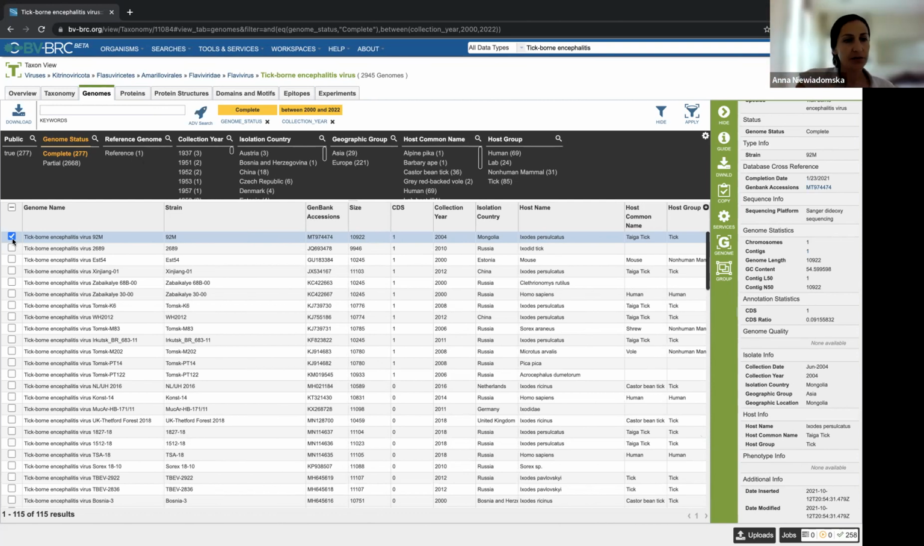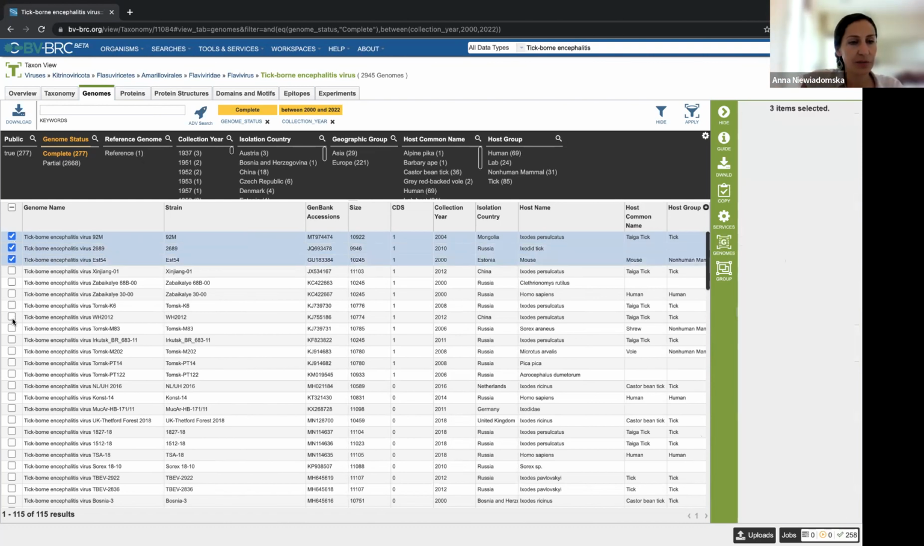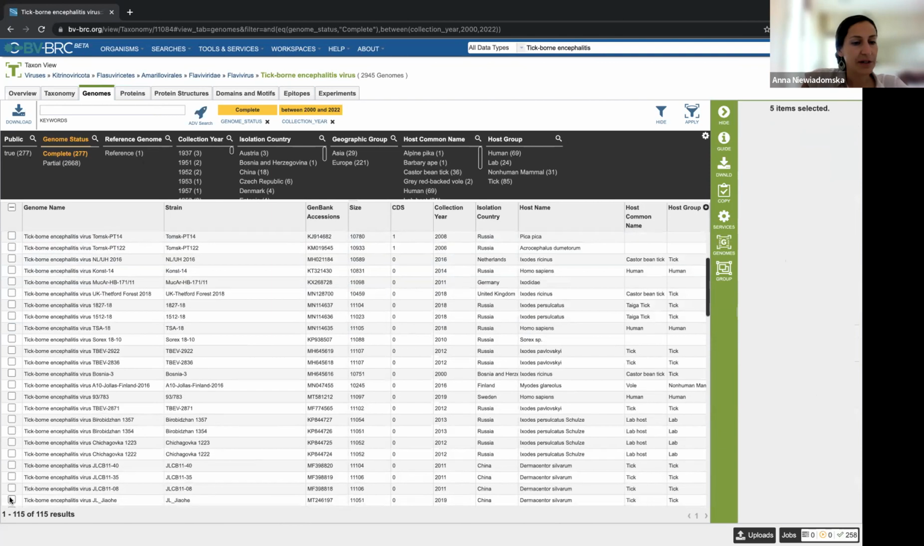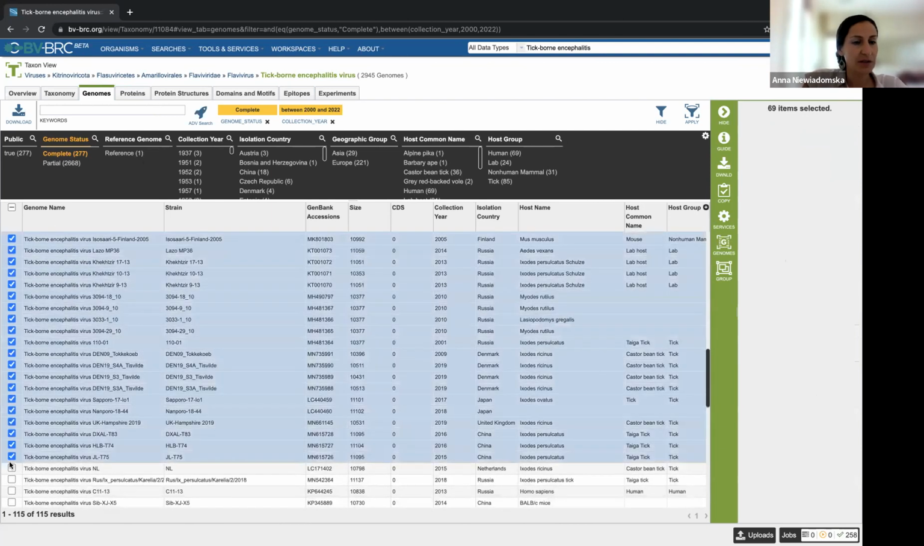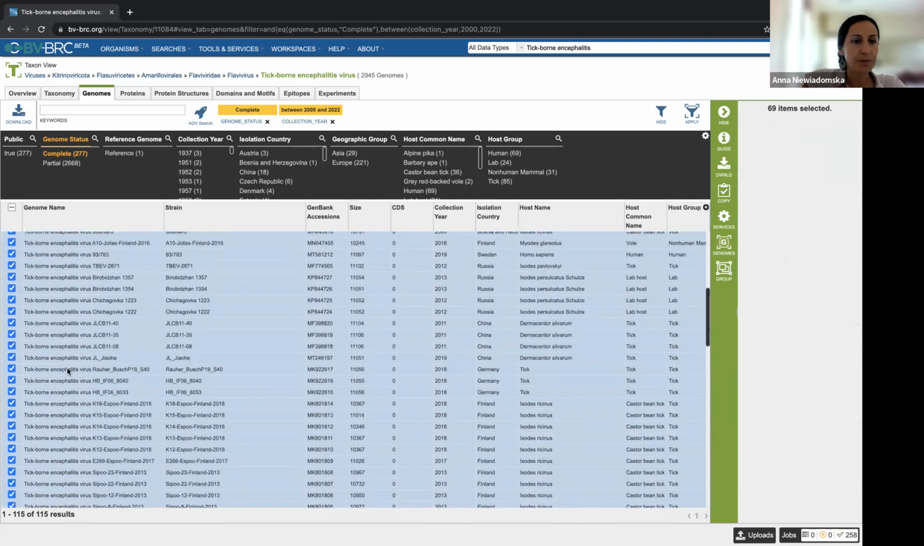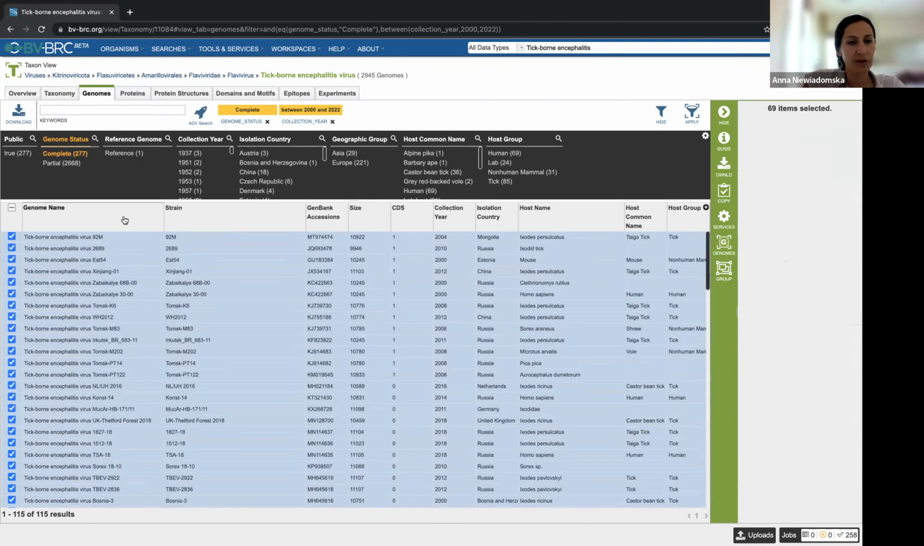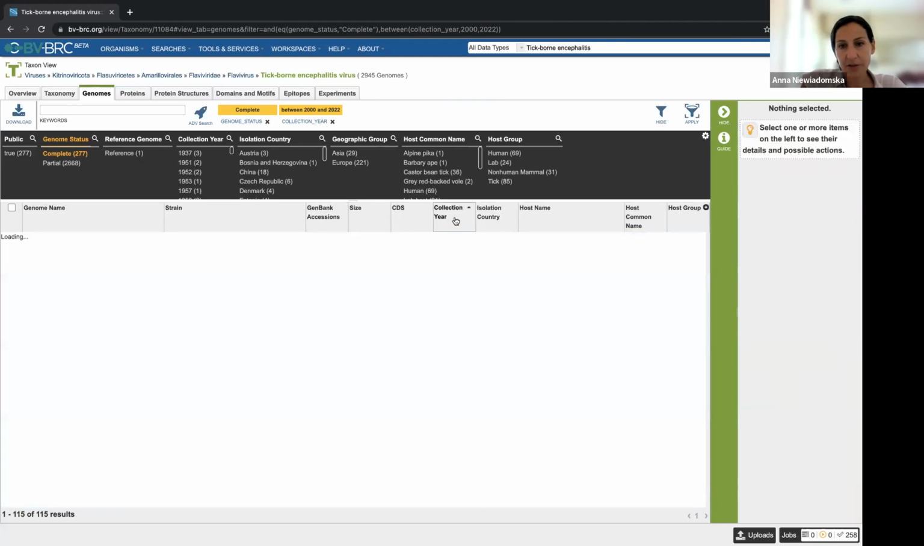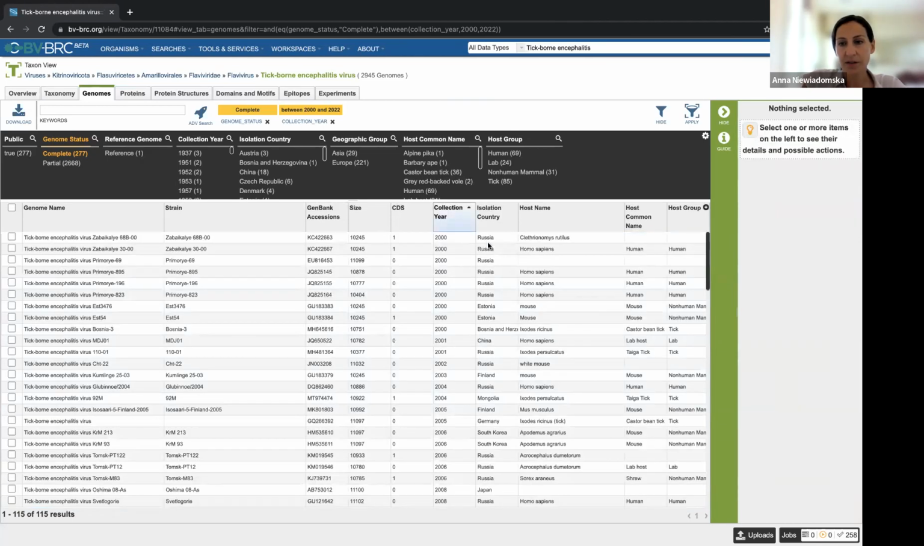So if you'd like to select more than one of these, you can, of course, go through it just by clicking one or the other, or you can hold down the shift button, which I found quite useful, and just scroll down and click on as many as you want. All of these columns are sortable. So let's say, for example, you want to order it by collection year. You can just go ahead and click on that.